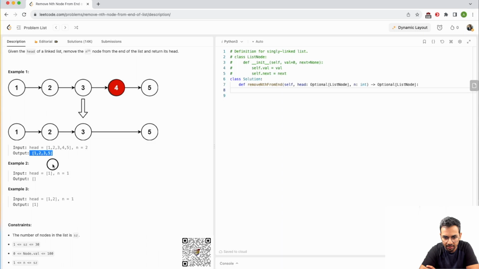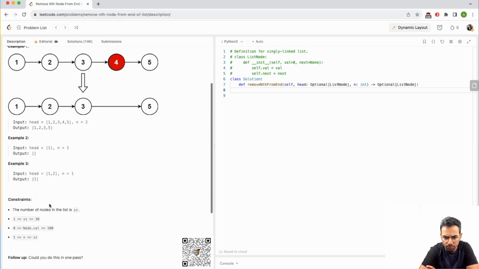And say head is just 1 and we have to pluck out the first from the back, then we'll just return the empty list. Similarly, for 1 2 with n as 1, we would be plucking out 2, so the first node from the back. So what are the constraints?